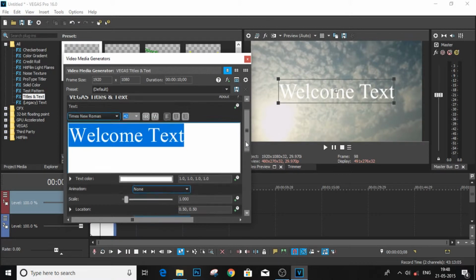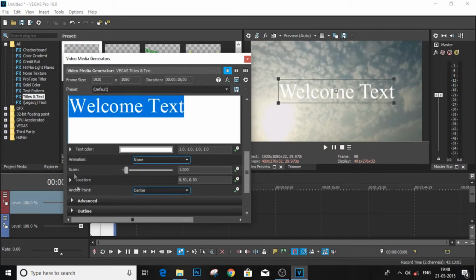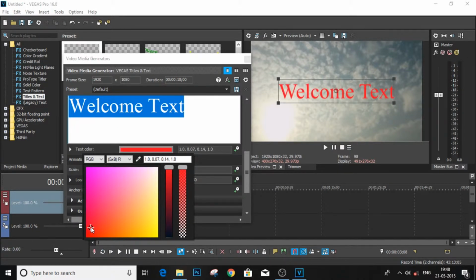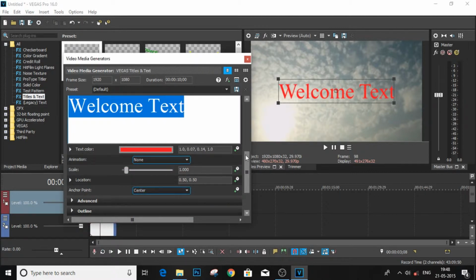After that, we have some more features. You can change the color of the text by clicking here and choosing whichever color you like. Just make sure your text is easily readable. Alright, I'll just take the red color. And then we have some more features.